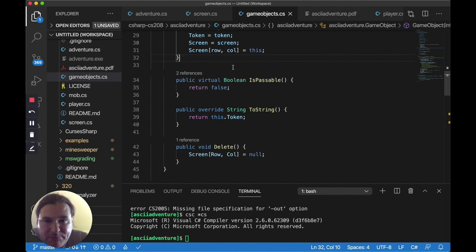What else do game objects know? Well, we have this public virtual Boolean isPassable, which just returns false. I'll explain what virtual means in a second. The virtual here means that I'm going to allow overriding of this method because I've declared it virtual.